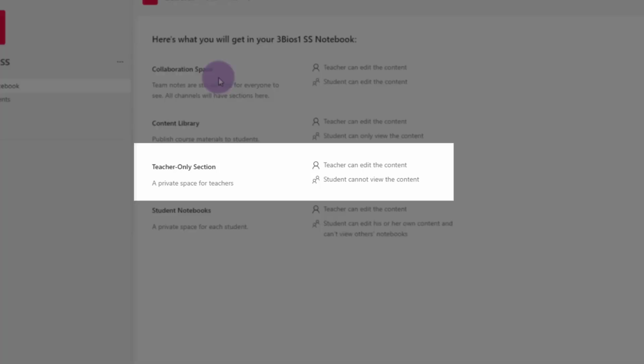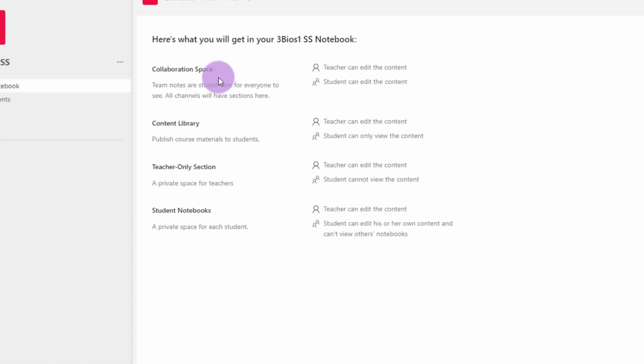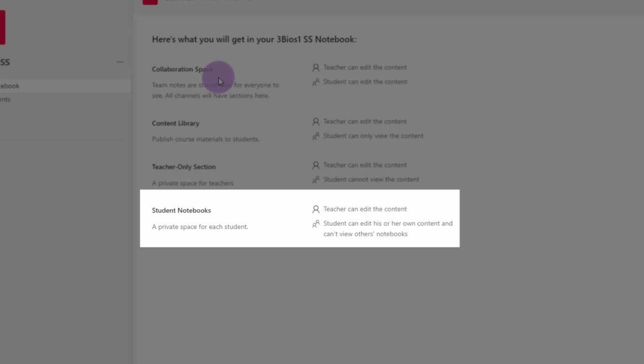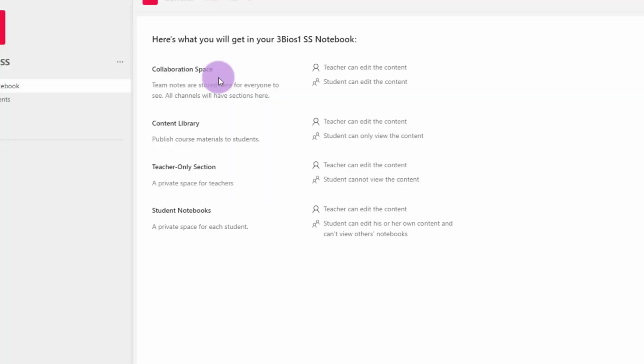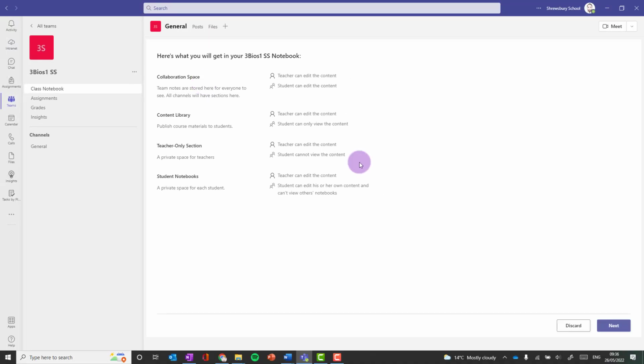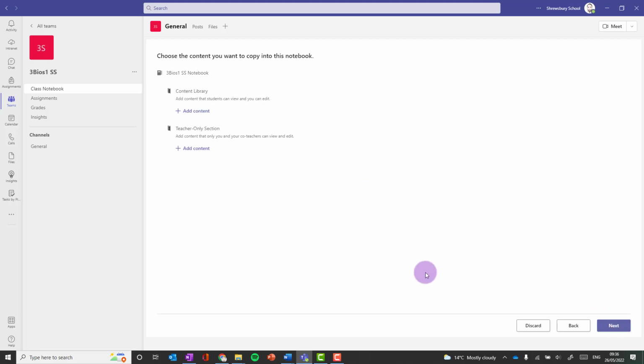Teacher-only section is an area for you to work in. This is where you create your pages before you start putting them into the areas where the students can access them. And each student has their own notebook as well, which you will see all of the student notebooks. They will only see their own notebook. And you can then distribute pages directly to each of the individual student notebooks as you want to. So I'm going to click Next. Okay. And now I can add some content.